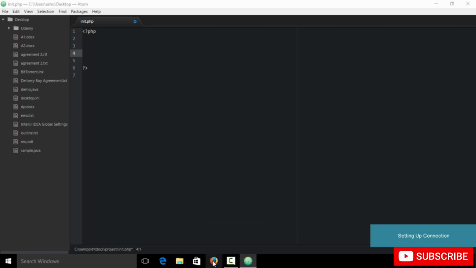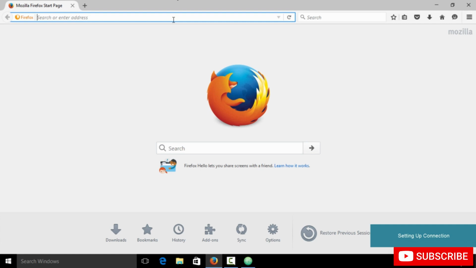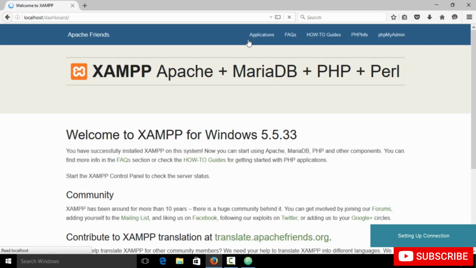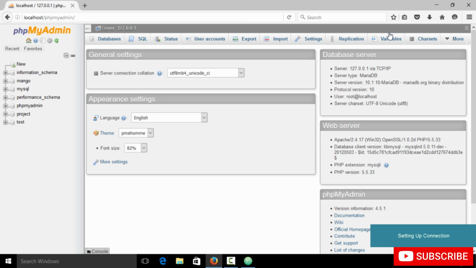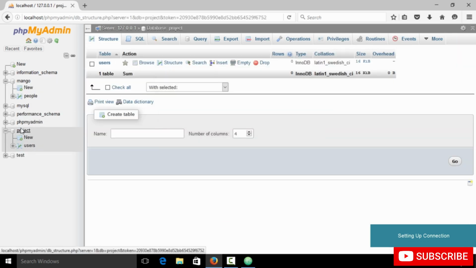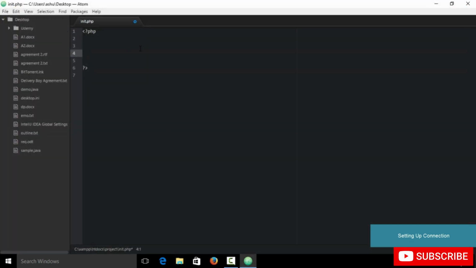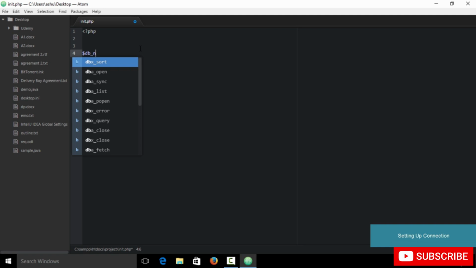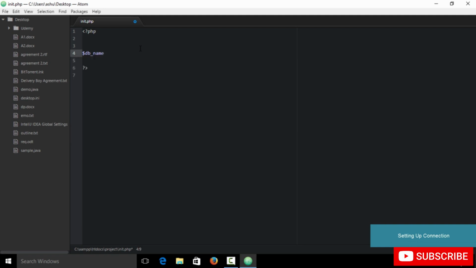So in order to check what our database name is, we again go to localhost, then we go to phpMyAdmin, and as you could see, project is the name of our database. So we return back here and store the name of the database into a variable. To declare a variable in PHP, we type $, then the variable name. Let's name it db_name, which stands for database name, and then we type in the name of our database, which is nothing but project.